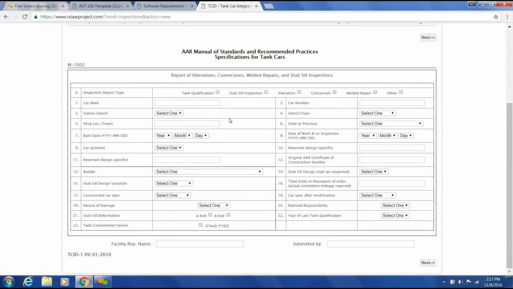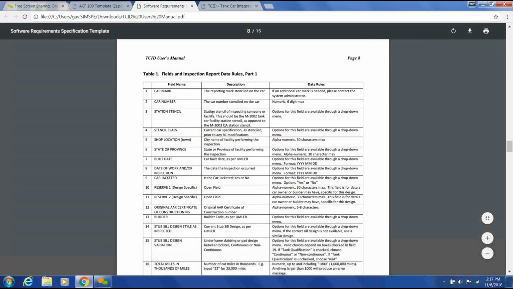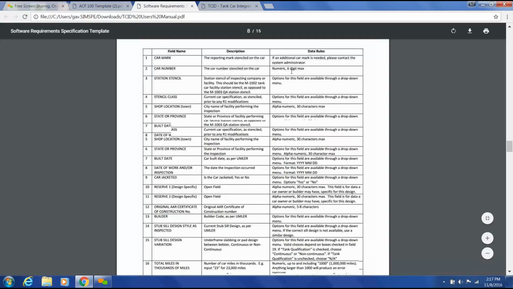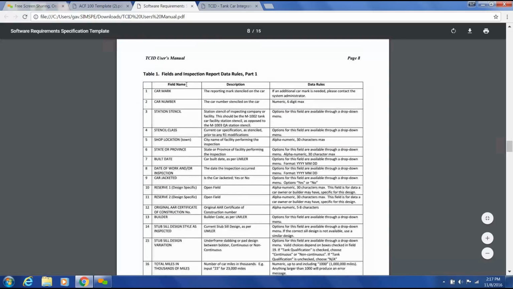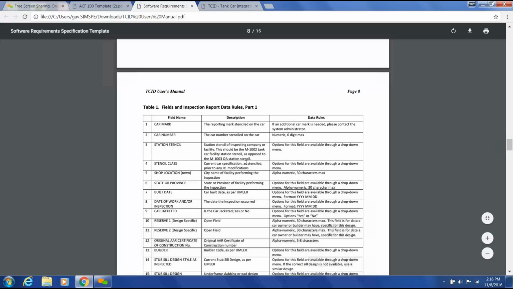I'm going to walk through how to fill out this form really quickly. But first, I just want to take a side tour to a page in the user's manual. This is a table in the user's manual, page 8, that explains all of the data rules and how to fill out this form. I'm going to go through it, but you do not have to memorize everything right now. This is available for future reference anytime you need to look it up.